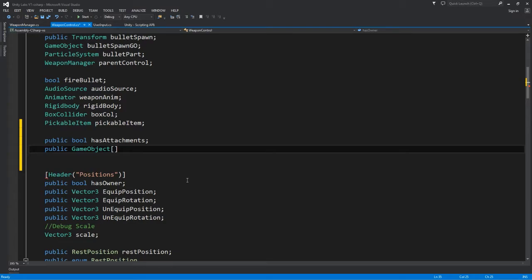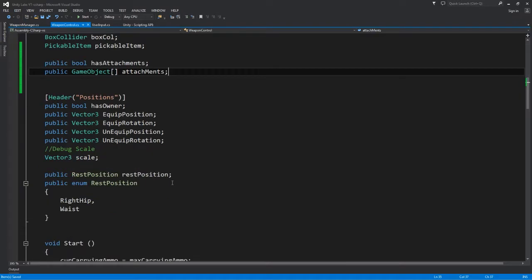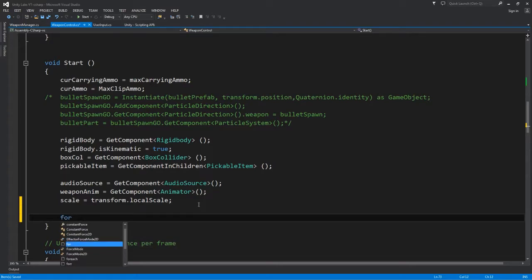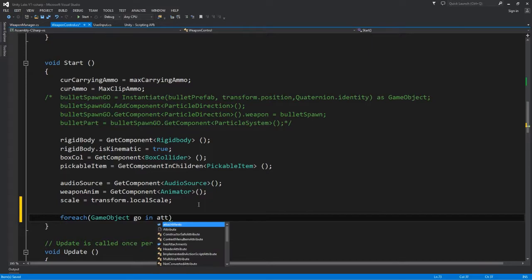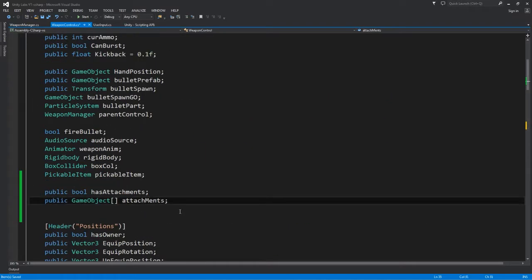So let's call this attachments. And now on start, let's do a for each loop and close them all in attachments. We can be even more precise, but let's just do it this way.